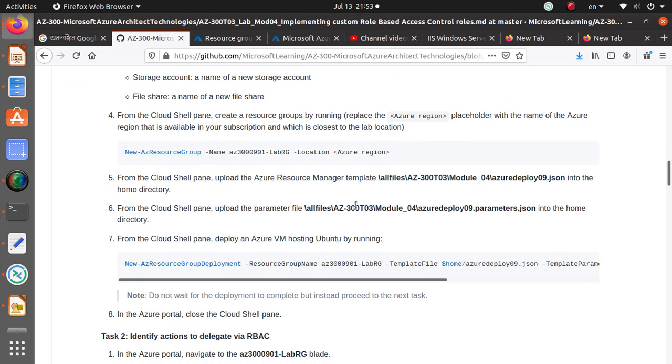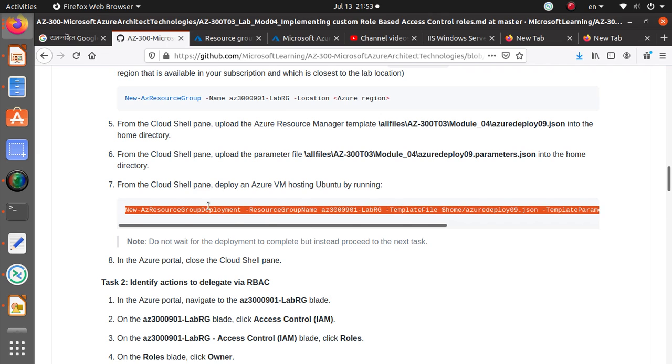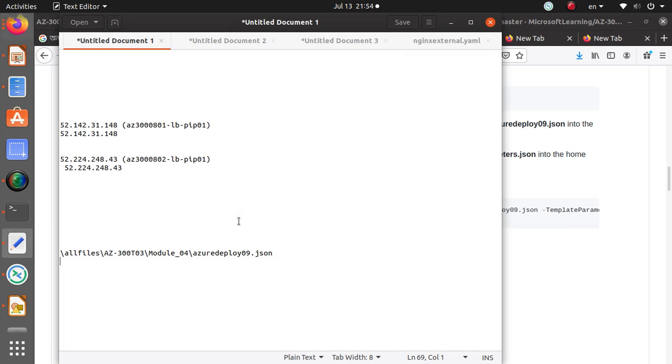Okay, so what we need to do, you need to upload these two files that you uploaded, and then we're gonna start the deployment by running the new AZ resource group deployment command. That's an important command to remember, so please remember the command.